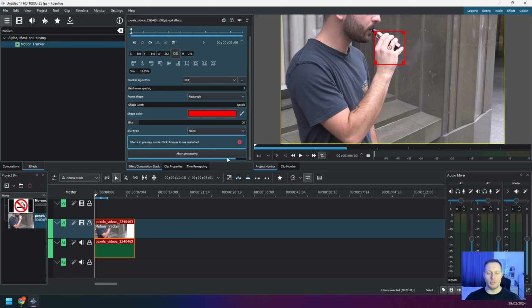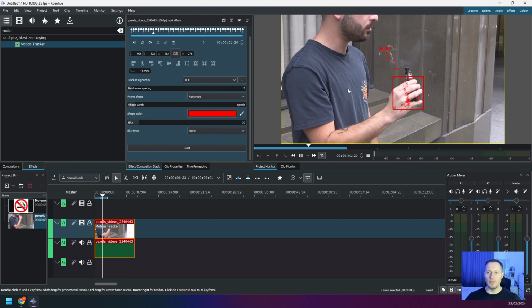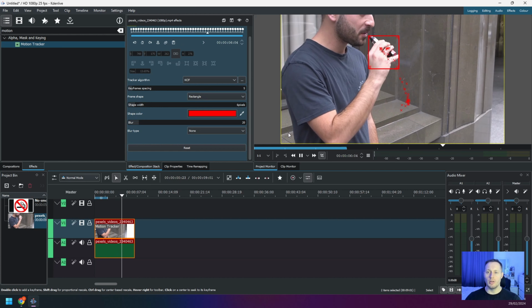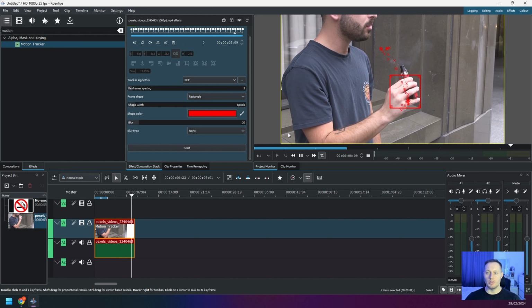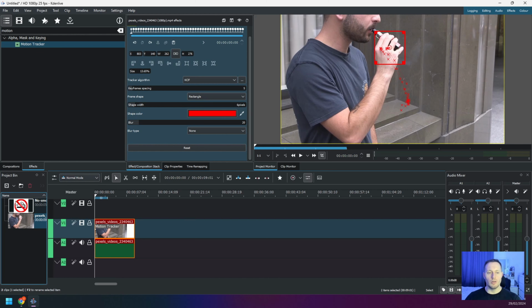Okay, so the motion tracking is nearly finished. Okay, now you can see that the dots appeared here on the screen, which are the keyframes. So now if I go to the beginning of this video and hit play, ideally this box should be following the hand everywhere it goes. And that's exactly what is happening, as you can see. So that looks good. Next, we need to add this image on our video.